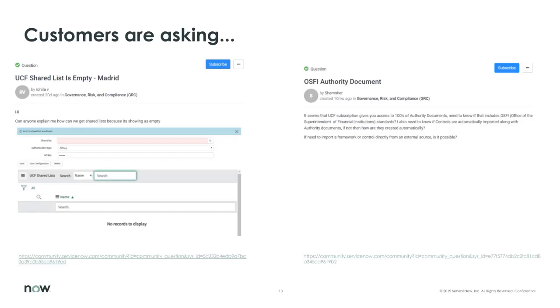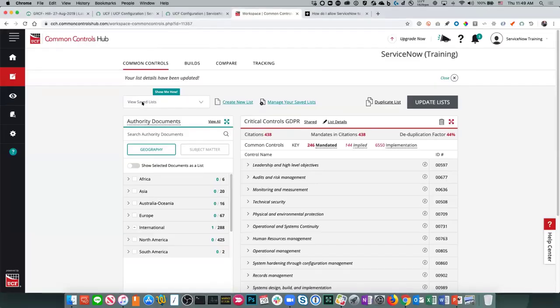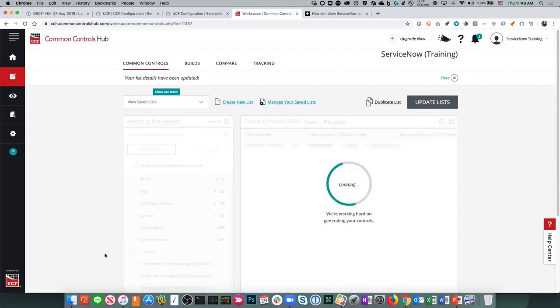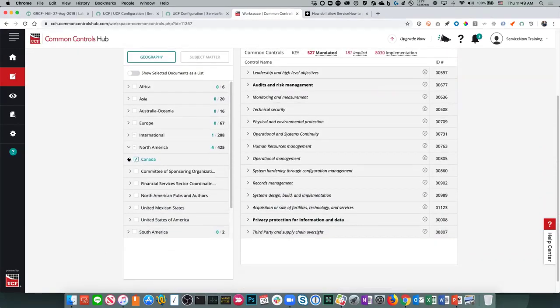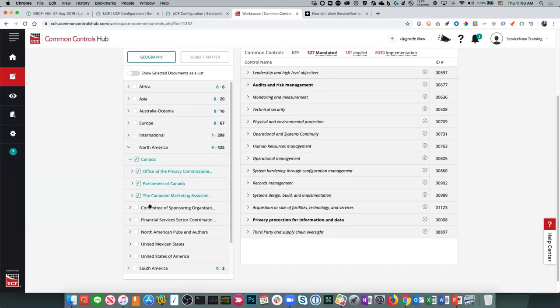For this, we're going to need to go back into the Common Controls Hub once more. If I were to type in the Office of the Superintendent of Financial Institutions, we could search via subject matter, or in this case, perhaps geography. Pull up North America, look in Canada, and see what was available here. And within the Canadian framework here, we've got a limited subset of options. We've got Marketing Association, Office of Privacy, the Parliament. Unfortunately, OSFI is not in there.